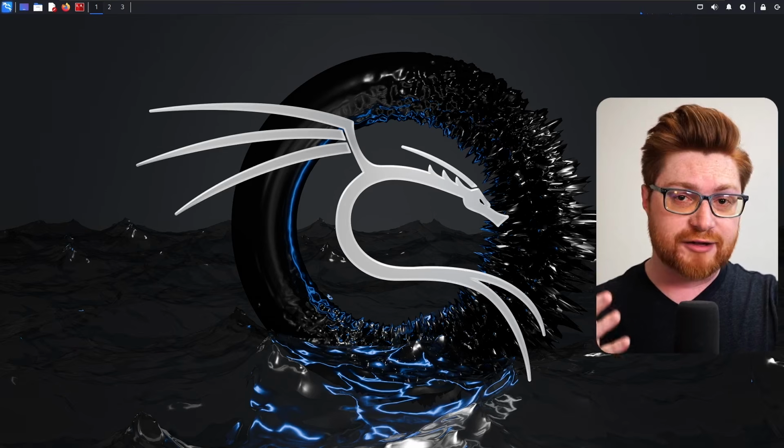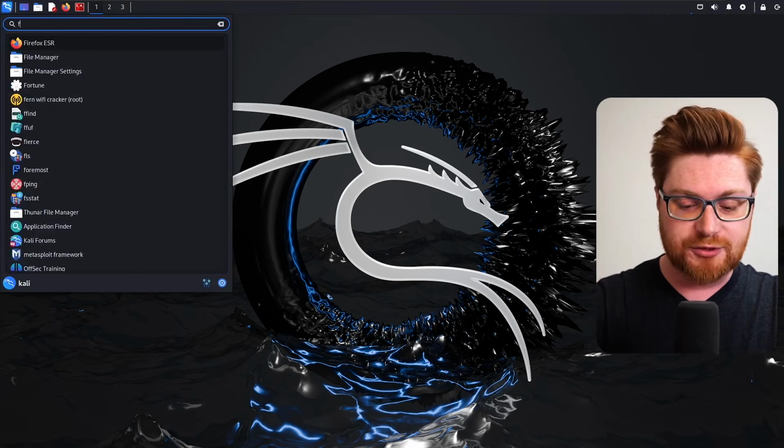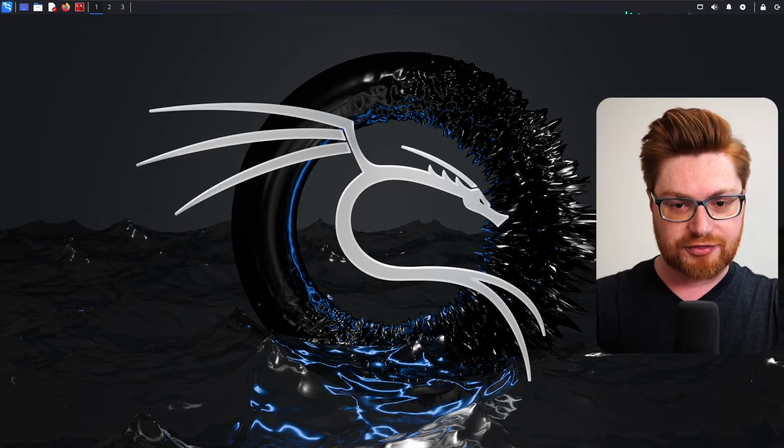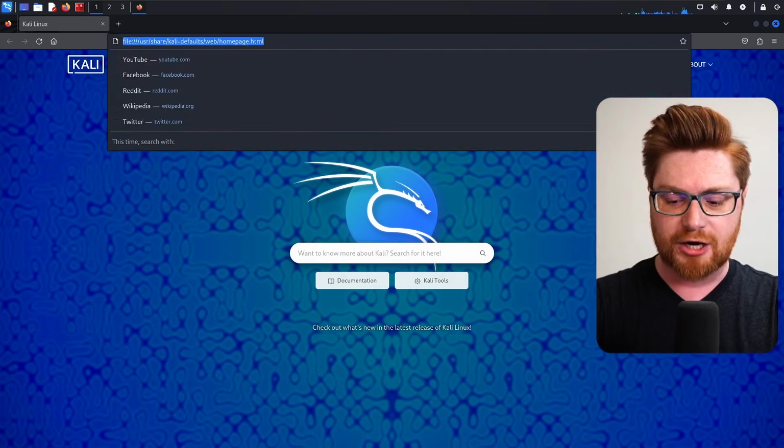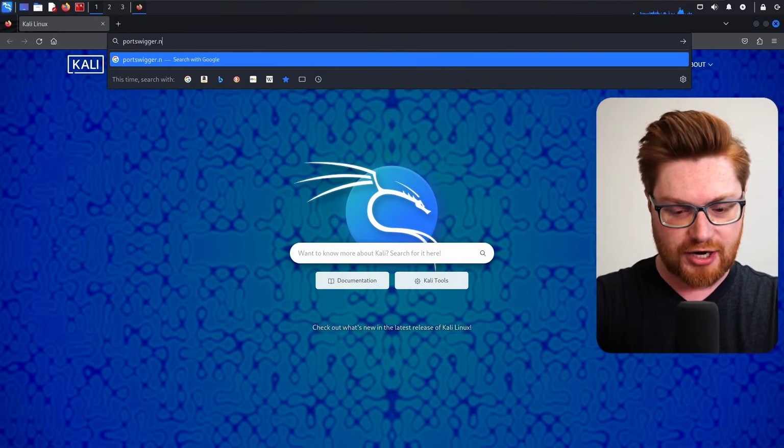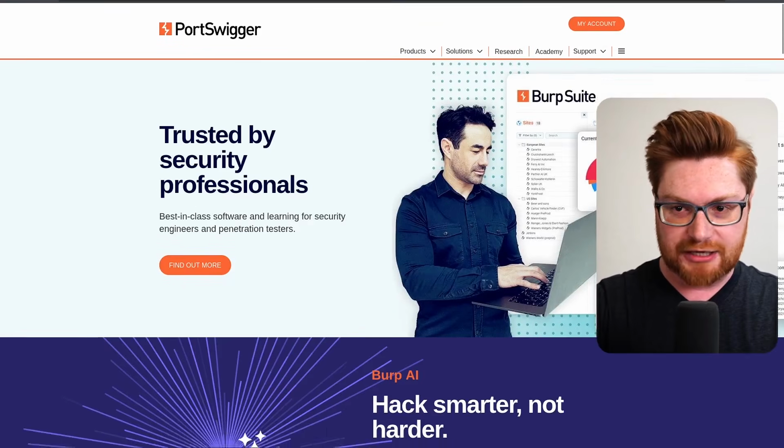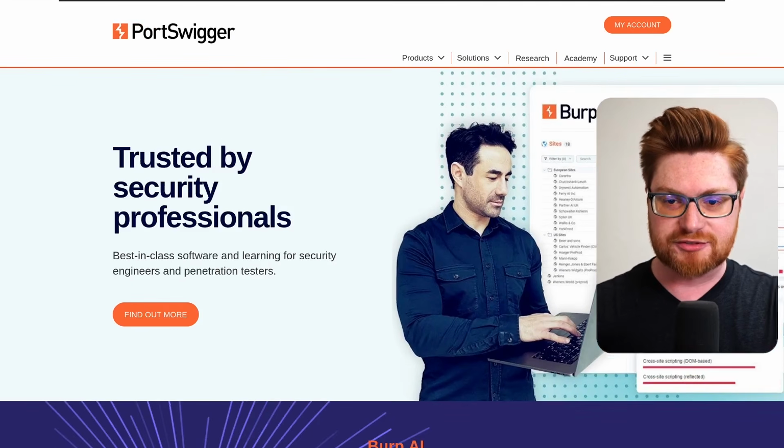So I'm inside of my Kali Linux virtual machine, and I'll be using that to drive the demo for this video, and I'll open up my web browser, just using Firefox to keep it easy. I'm going to hop over to portswigger.net. And here is their homepage, so I could go ahead and get the latest version of Burp Suite.